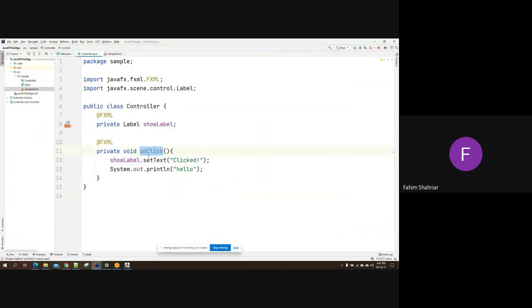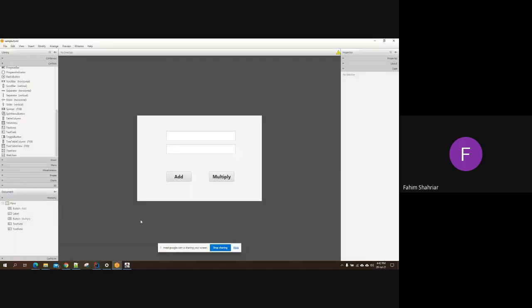We do not have one click anymore. We have two methods. Dutta method ache ekhon. Nam ki mone ache method gular? Ki nam dilam? Add and multiply.